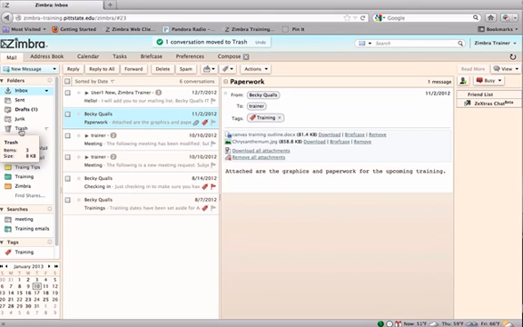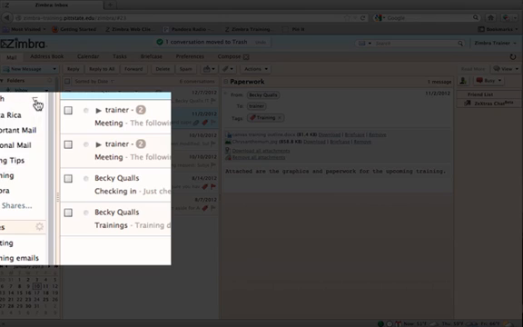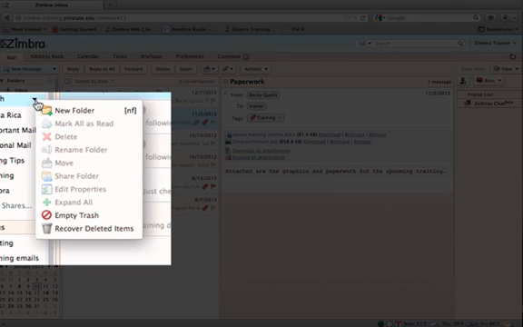Once a message has been moved to the trash, it will remain there for 30 days. The trash folder purges files every day, but only those files that have been in the trash for 30 days. The trash can be manually emptied by clicking on the arrow to the right of the folder and selecting Empty Trash on the drop-down menu.